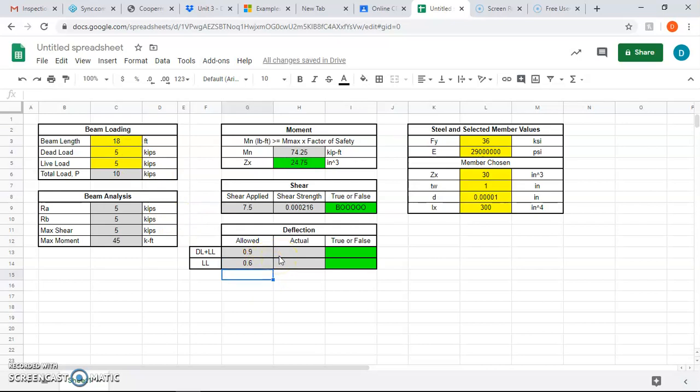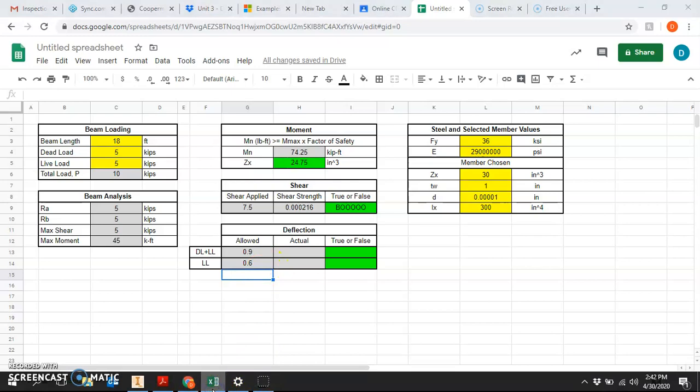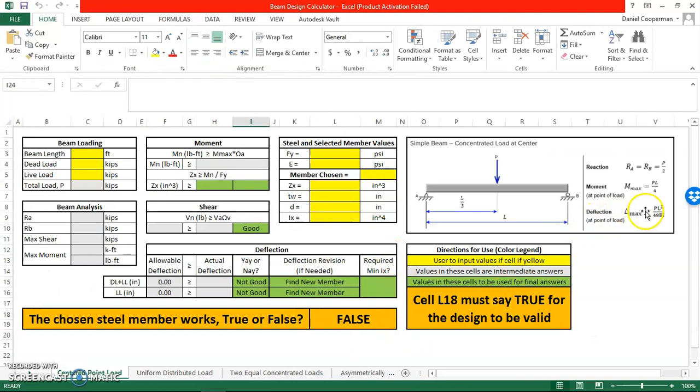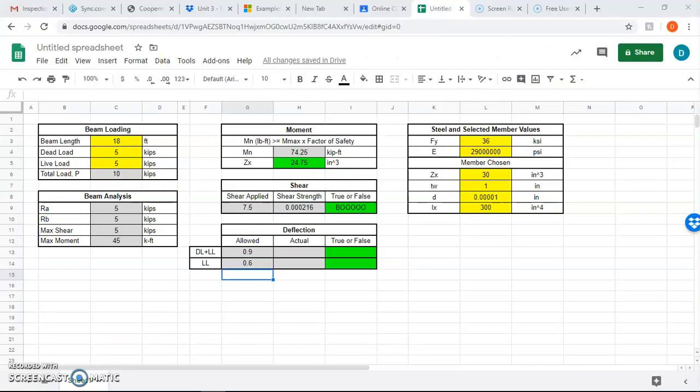Now we got to figure out the actual deflection. The actual deflection is given by the formula. Let's go back to the finished product just to see this chart again. PL cubed over 48 EI. PL cubed over 48 EI. All right. So it's a little bit hard to type it in. Let's see if we can get it in the first try.